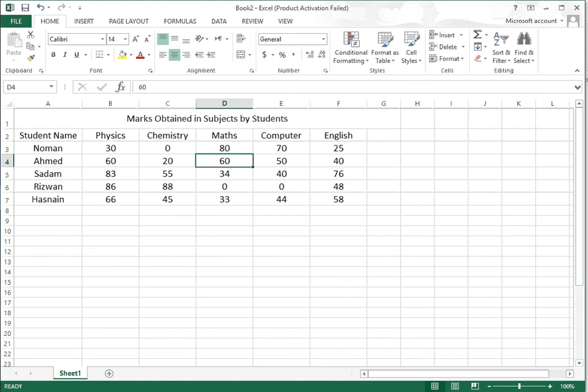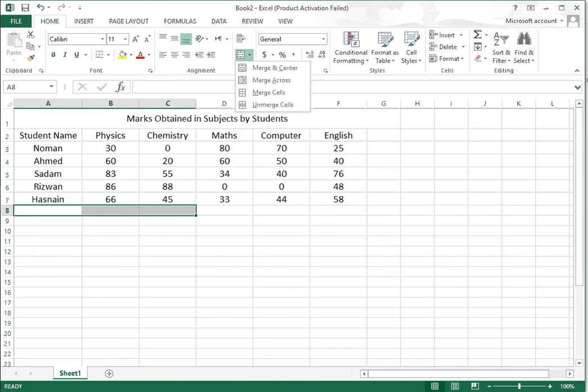For suppose I have selected these three columns and one row, and I want to merge, then what will I do? Just I will click merge, then all these three columns are merged. If I want to unmerge, then I will click on this one, then all the cells are unmerged.